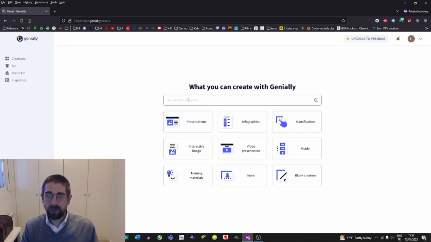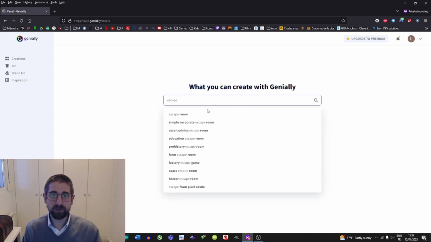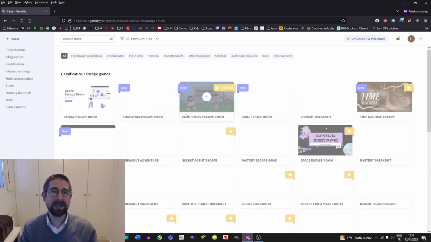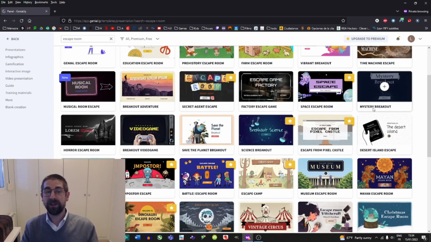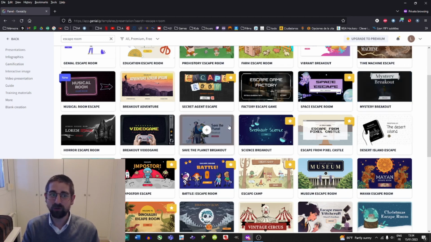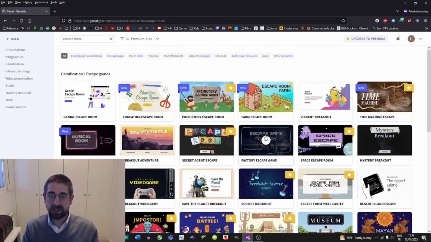Now, we are going to search for a template, or we just could go directly to gamification. We are going to write in the search bar escape room or escape game. And as you can see, you have different models that you can pick from. This way, you don't have to start from scratch. You could start an escape game from scratch, but it is really complicated. So as you can see, they have like 20 or 40 different models, okay, templates.